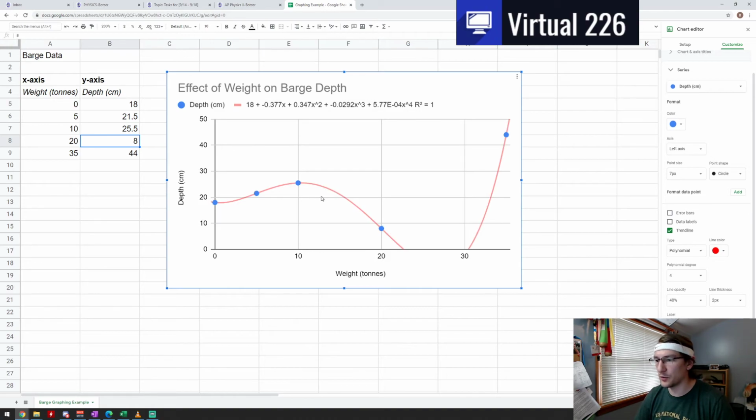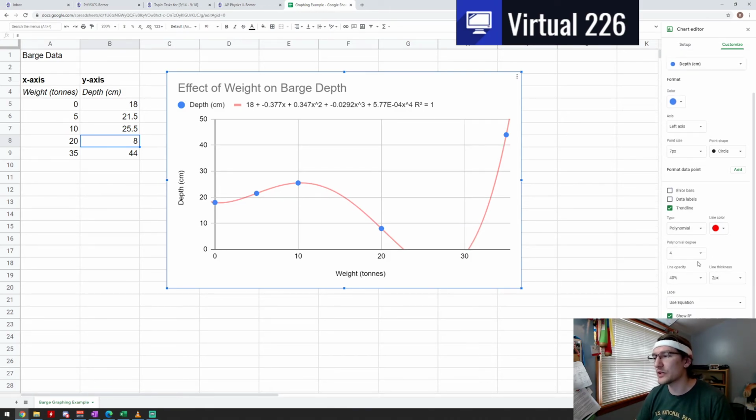And what this represents, according to this squiggly line, is that from here, when we add weight, the barge is sinking, and then once we get past 10 tons, it begins to rise out of the water, and then after about 22 tons, the barge is floating above the water. It's not even in the water anymore, and then we come back and it sinks a lot. That doesn't make any physical sense, but it is an option we could pick over here.